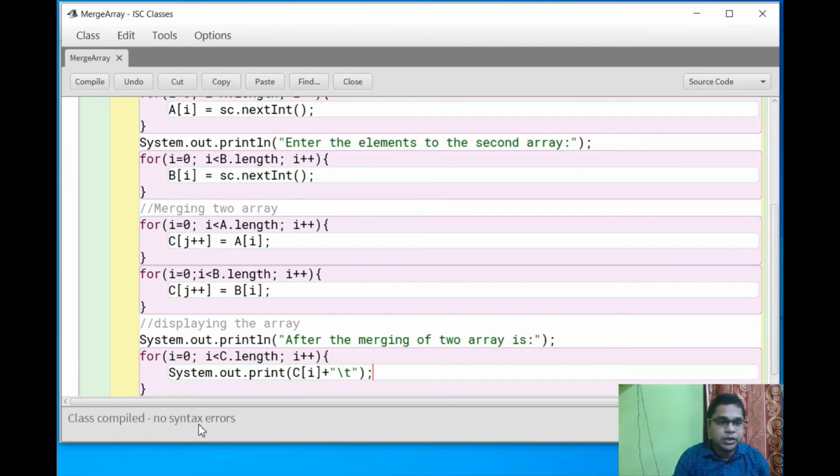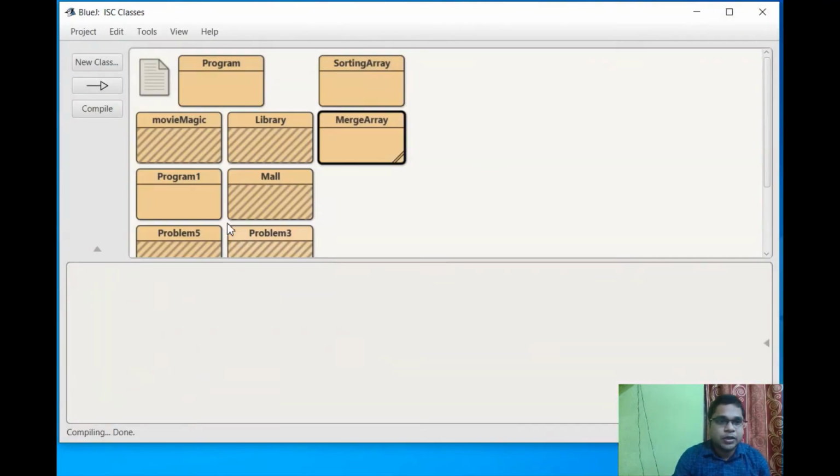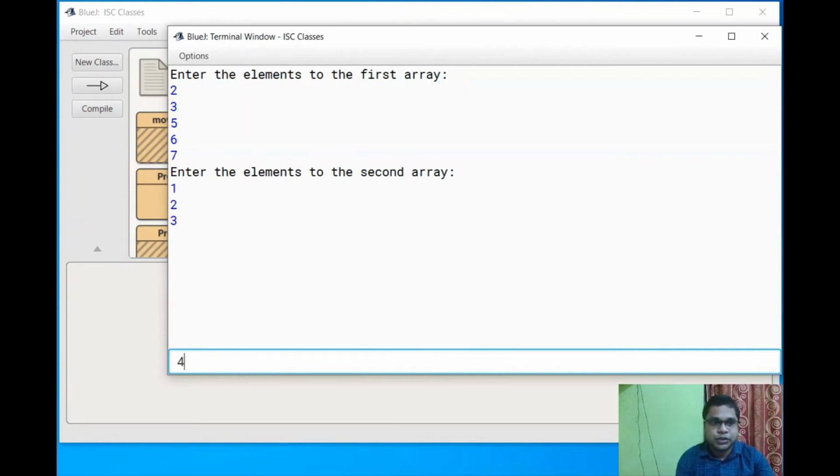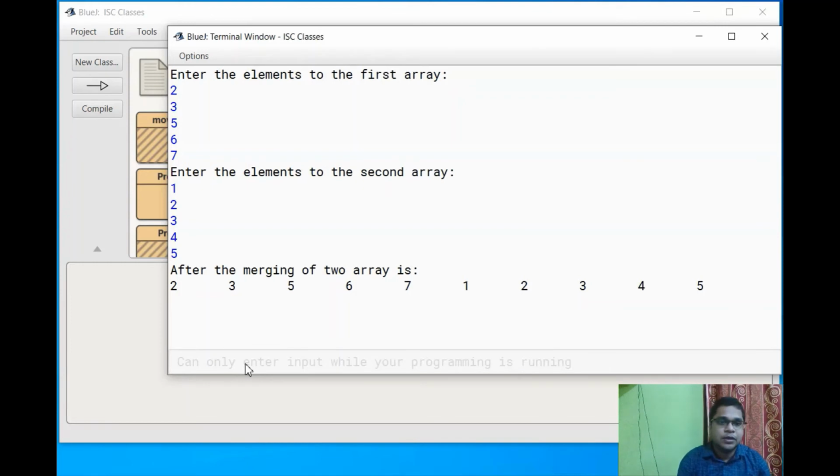So it compiled successfully, there is no syntax error. Now run the program. Click on the main, enter the elements to the first array. Let's take 2 3 5 6 7. Let's take the second array, that is 1 2 3 4 5. So here after the merging of two arrays, 2 3 5 6 7, these are my first array's elements. After then 1 2 3 4 5, these are the second array's elements.